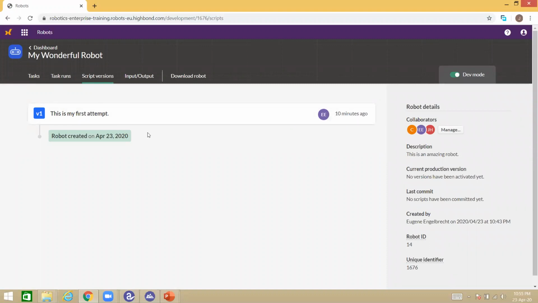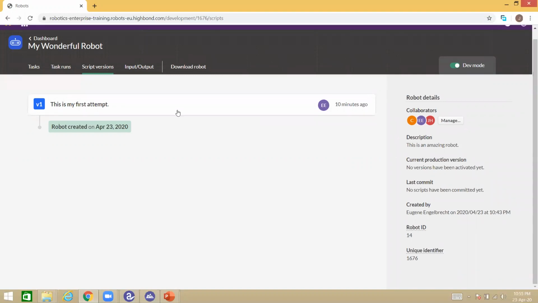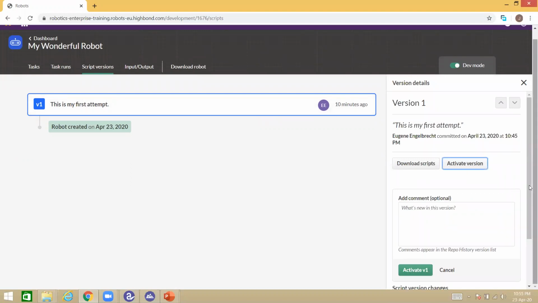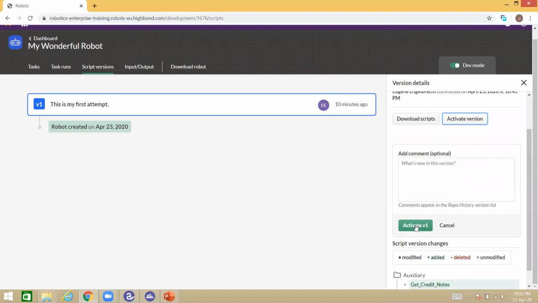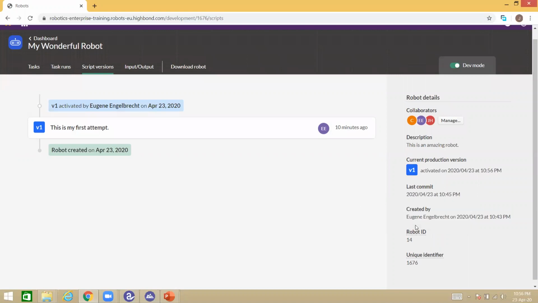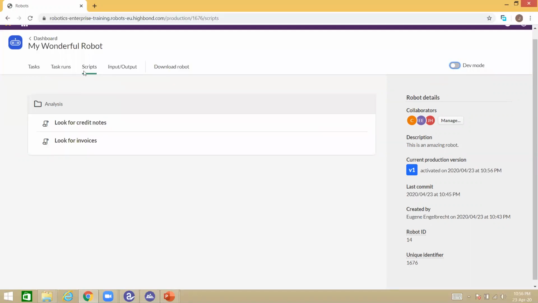So let me just see now where this is. I'm going to click on that. That's version 1. And there's this button, activate version. So it's a bit clumsy. You click on that button, and then you have to come down here and click on activate 1. Activate version 1. So it's a bit clumsy. You've got to come to a section on the right-hand side. So it's activated, right? So if I switch now to production mode, you can see in production mode, I have these scripts. I did not have those in production mode earlier. Once I've activated it in development mode for production mode, I can see it.